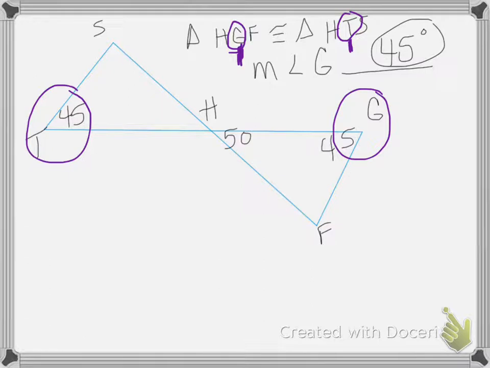And just FYI, this one's 50. And then if they wanted you to find this, 50 plus 45, subtract from 180. But they didn't ask. That's all they wanted.